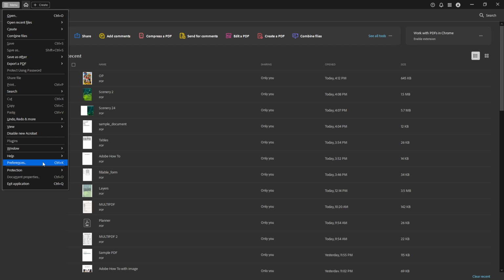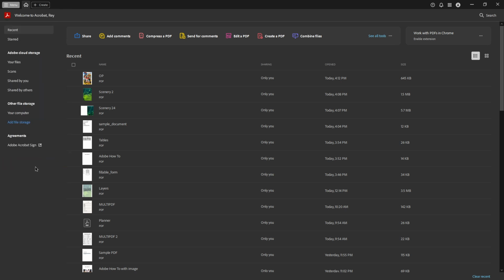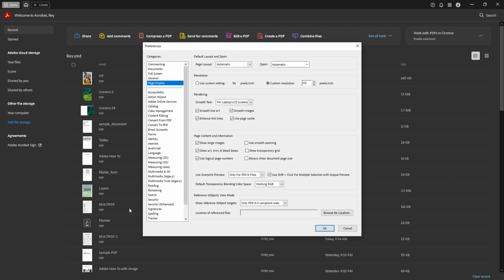Think of Preferences as your control center where you can modify various settings to tailor the application to your needs. It's like personalizing the way you experience Adobe Acrobat. Once you've opened the Preferences window, you'll want to direct your attention to the left sidebar. Scan through until you find the category titled Page Display. This is where we'll make the adjustments specific to how your PDFs will look on screen and in print.